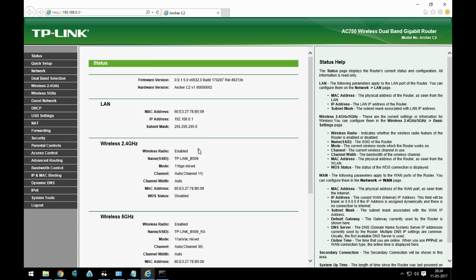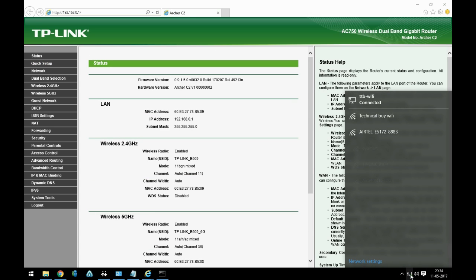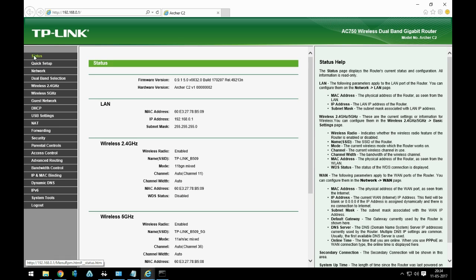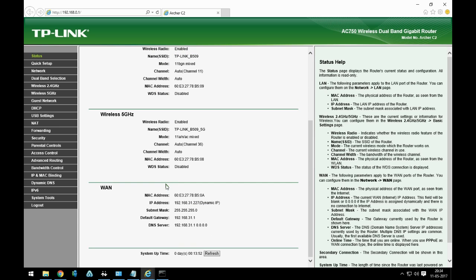Let me hit finish. Okay, so let me see now if I have the Wi-Fi enabled, and as you can see, the TP-Link is there again. So the router is rebooted with all the settings. If I hit status, I should have all the things written here: my MAC address, the IP address of the router, subnet mask, 2.4 and 5G.